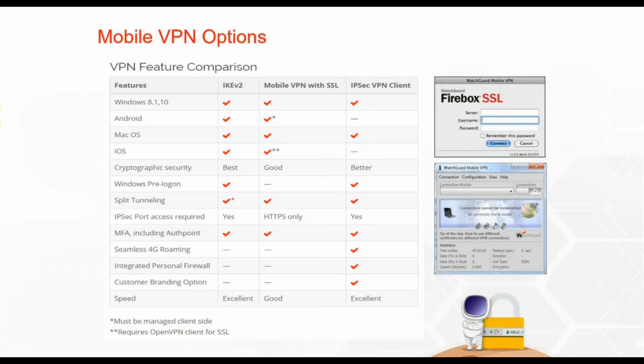As you can notice, all of them support Windows and Mac operating systems. If you're looking to cover more, such as Android and iOS devices, it's better to look at IKE version 2 or mobile VPN with SSL to do that. Take into account that sometimes you may need to download extra free software such as OpenVPN clients or StrongSwan.